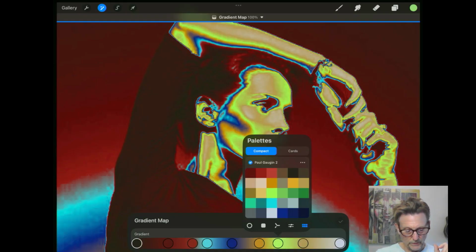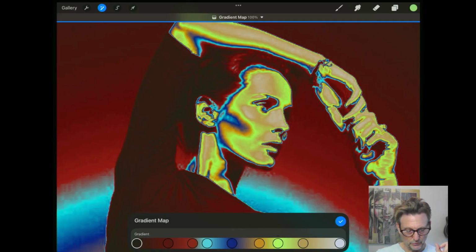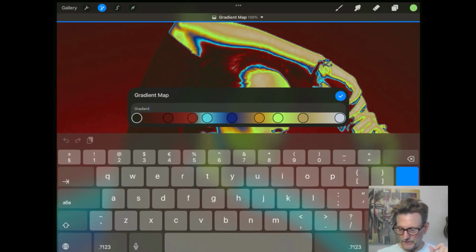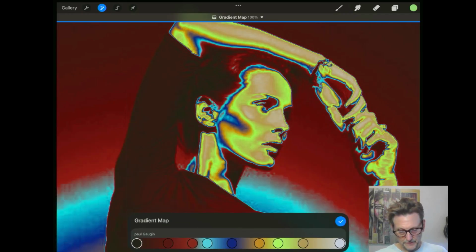And see, right now my gradient map is called gradient map. So what I'm going to do is give it a name now. So I'm going to call this Paul Gauguin, because it is based on my Paul Gauguin painting. All right, so now here's what's cool. So now I've got a gradient map called Paul Gauguin. I forgot to capitalize Paul.